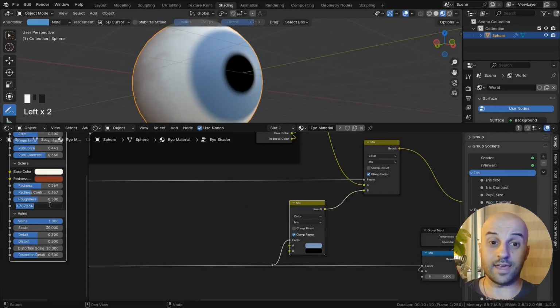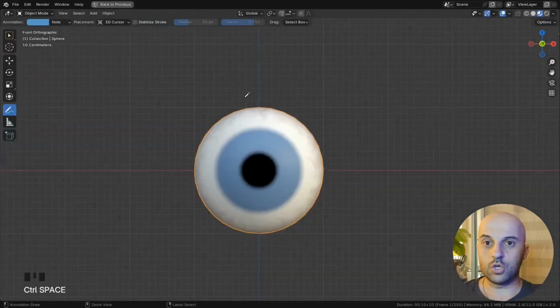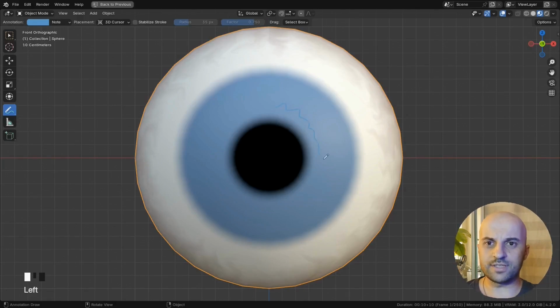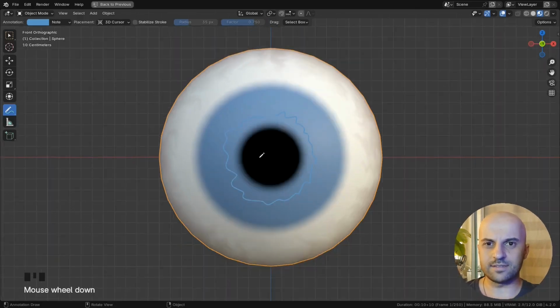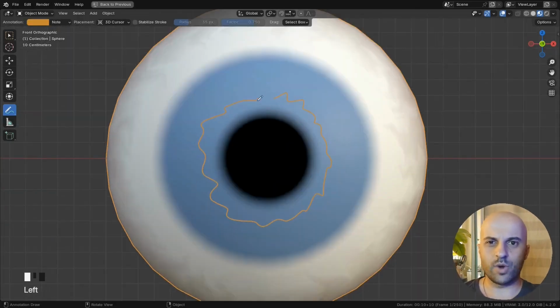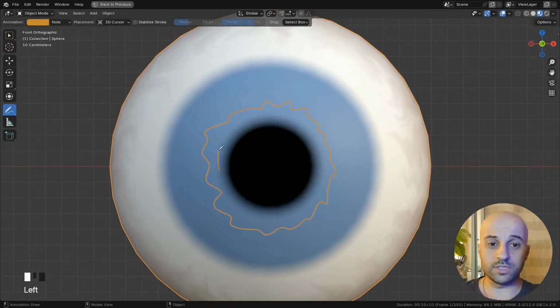Now, if you look at a reference of an eye, you can see a region in the center that kind of looks like this. Like this wavy boundary. This is called the pupillary zone. And this is the ciliary zone. The boundary between them is called the collarette.